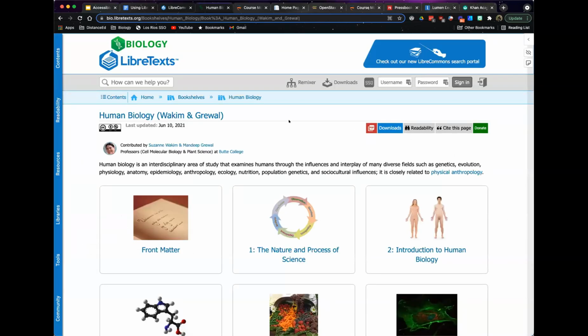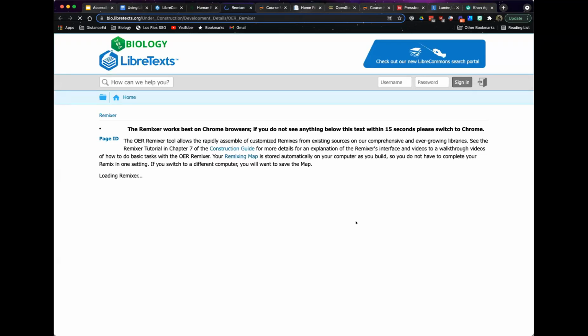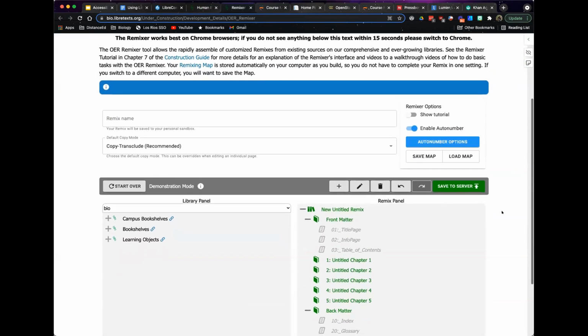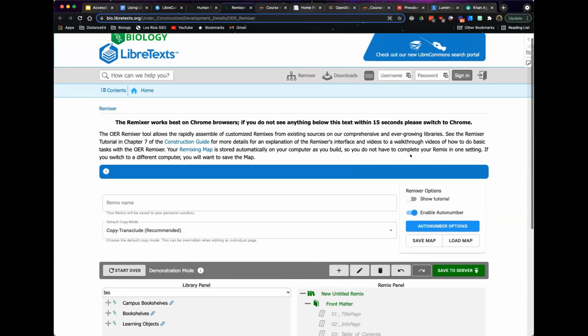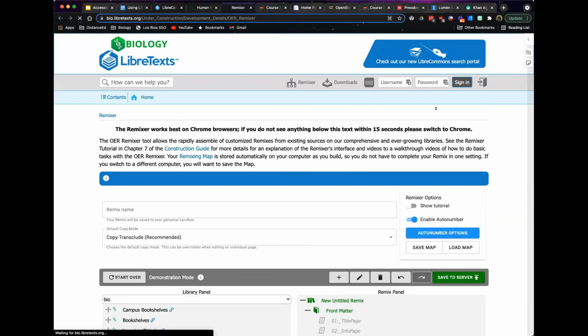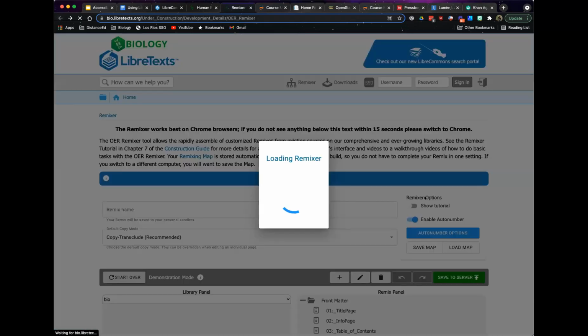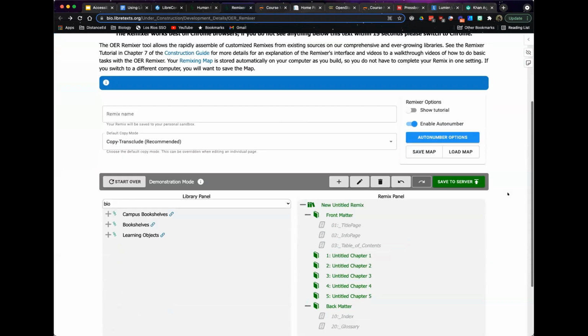Okay, sorry, back to LibreText for one more thing. So anywhere within LibreTexts, you will find this link at the top bar called the Remixer. The Remixer is beautiful. It is so great. What you are seeing now is a trial version. It is a demonstration mode of the Remixer, but you can always request an account by selecting the sign in button and request an account. Then you will have access to the Remixer and you can save what you do.